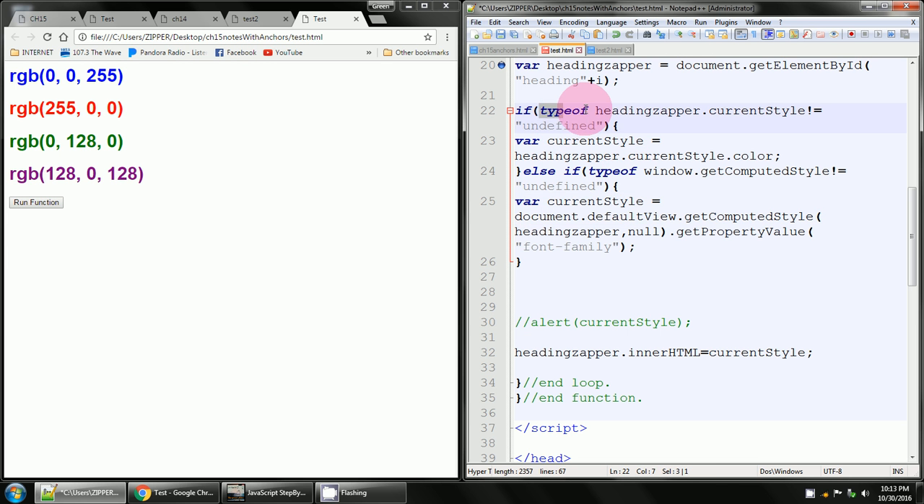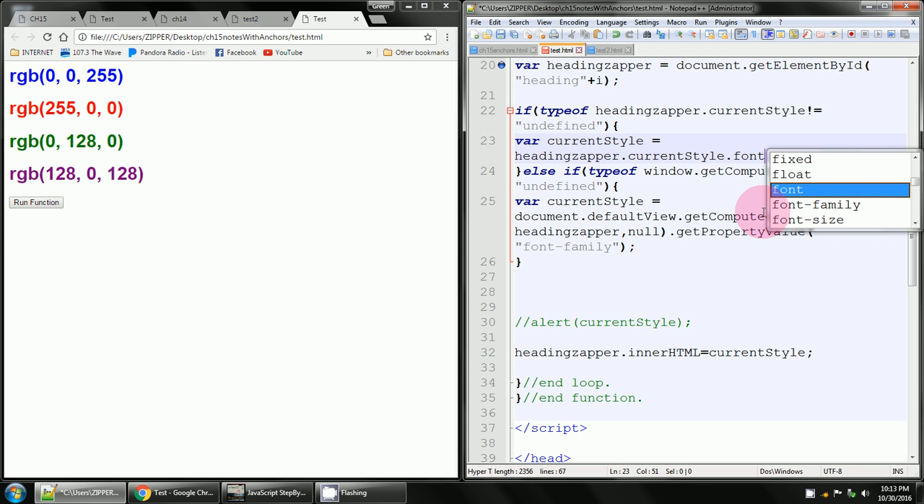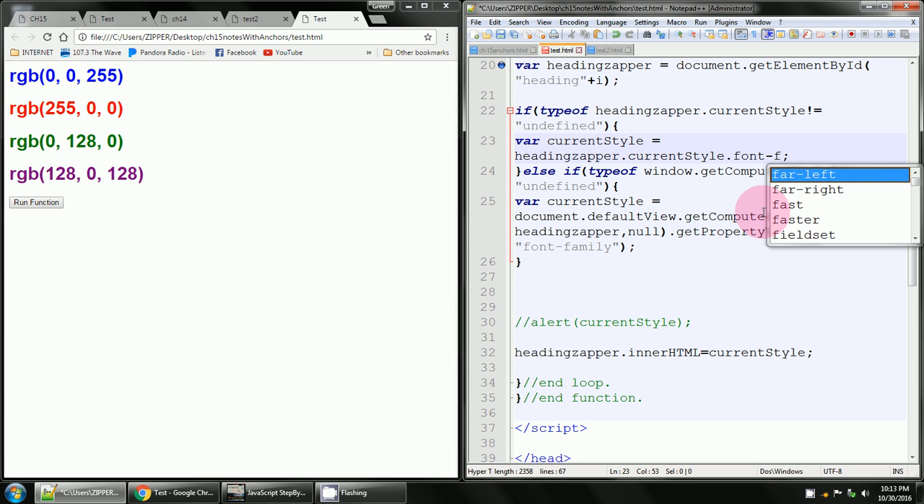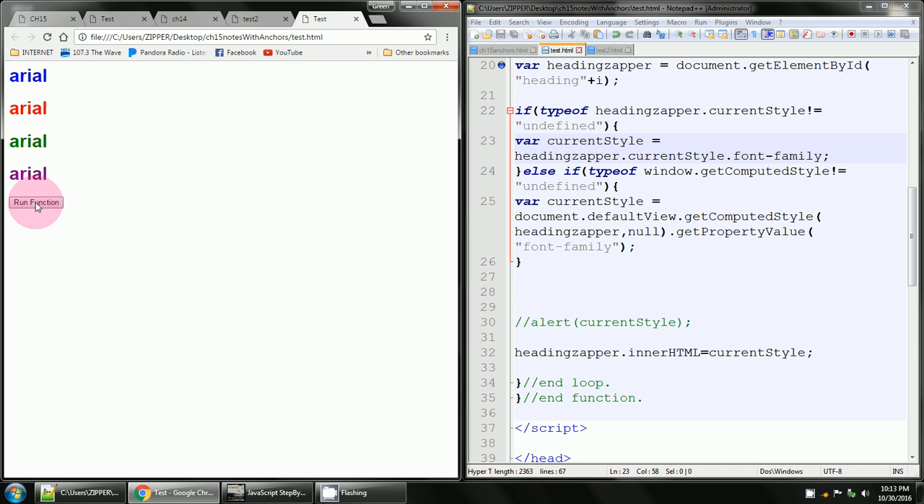I have to do the same thing for this other if condition for the other type of browser. So if this, then currentStyle, headingZapper.currentStyle.color. So let me put dot font. I don't think it's spelled the same, but I'm going to try it like that. Okay, let's see what happens. Refresh this, run function. And it worked just fine. Every single one of those was given Arial.